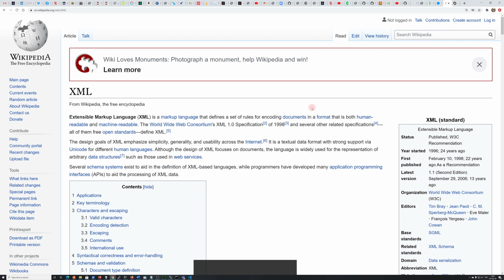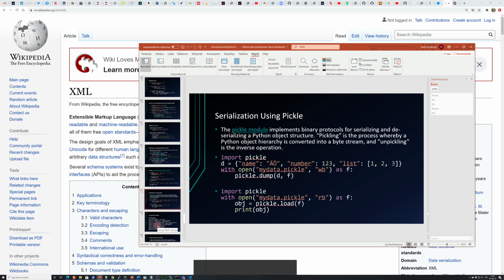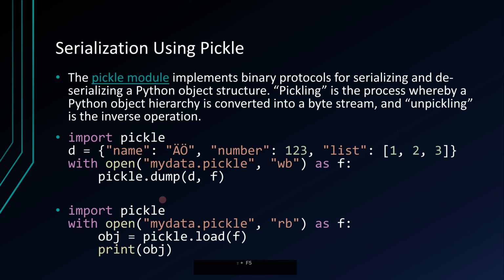But there are occasions when it would be useful to handle binary data as well. And then this Python Pickle module comes to the rescue. Pickle is as easy to use as the JSON module, but it implements a binary protocol. Notice this is now Python language specific.